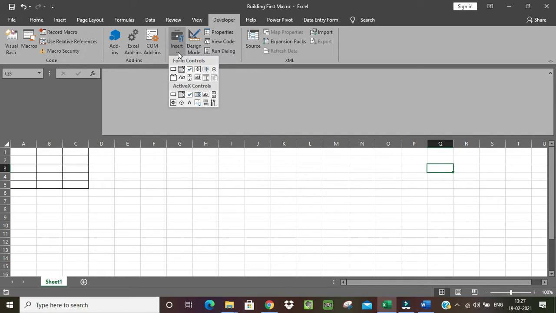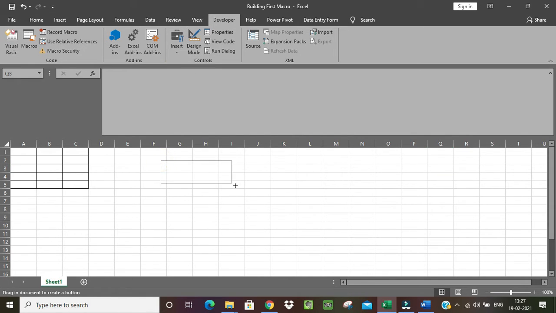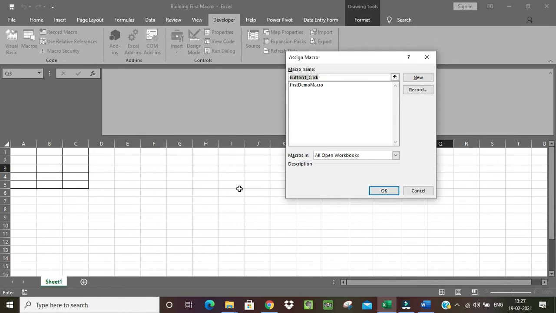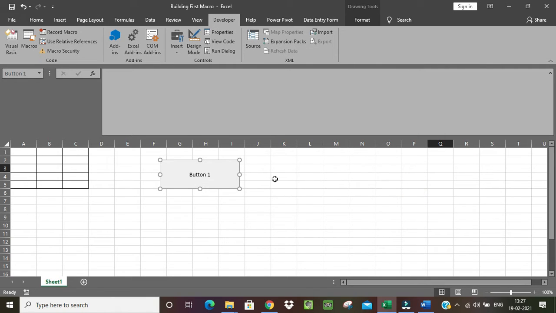From here we can add some buttons. For example, let me add a button here, and it will ask me whether I want to assign any macro. So basically the function of these buttons is that we can assign a macro to them, and just by clicking on the button we will be able to activate that macro and the work will be done. As we move ahead in the course we will see how to do that. Okay, for now I'll just cancel this. As of now, no macro has been assigned to it, just the button has been created. So I'll just delete it.